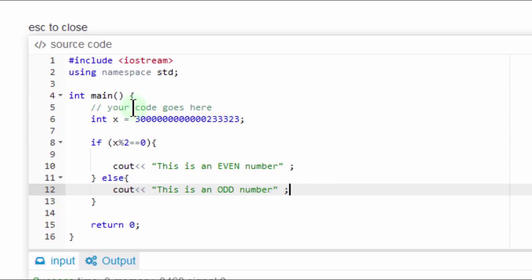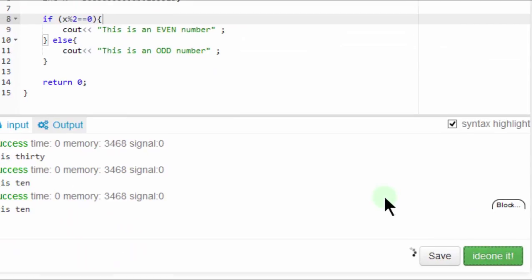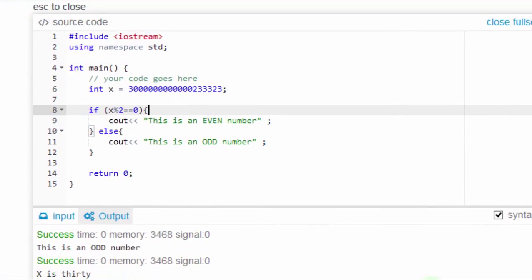And if we run this, we want to see if this number is an odd number. If it is odd, we are going to get that it is an odd number. So if I run this, you can see it tells us that this is an odd number.